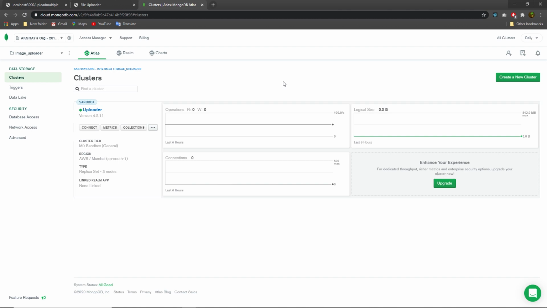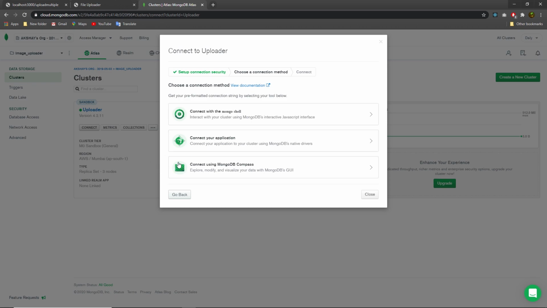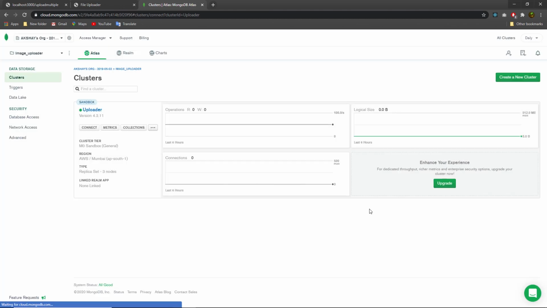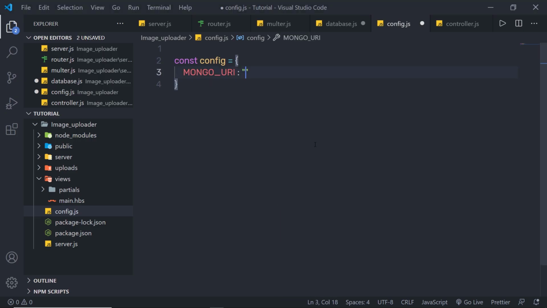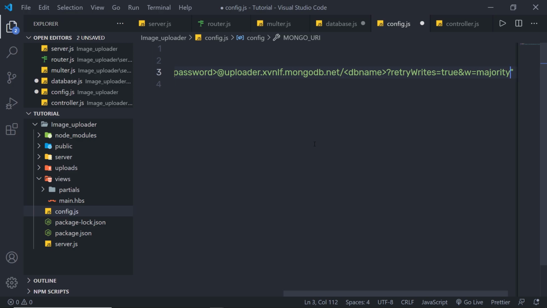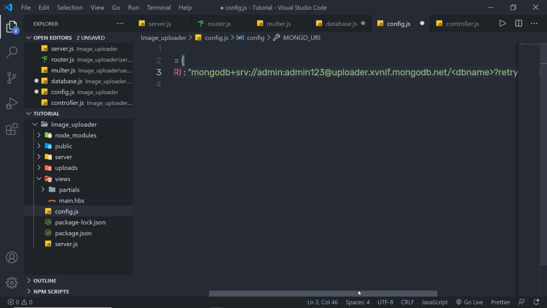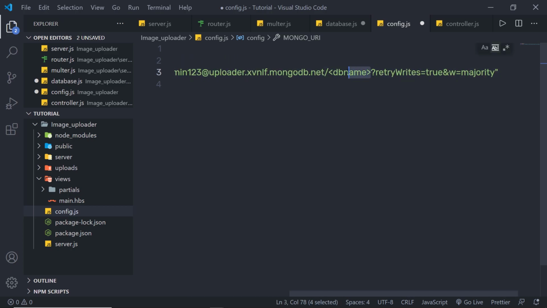I'm going to go back to my cluster, and here using this connect button, I can get the MongoDB URI. I'm going to click on this connect and click on connect your application. And here's the MongoDB URI. I'm going to copy it, close this modal, go back to the project, and inside this double quote, I'm going to paste that URI. And just after that, I'm going to change a few things here. As you know, I have the username admin, and the password is going to be admin123. Just after that, I need to specify the database name as well inside this URI. I'm going to say here uploader and save this file.